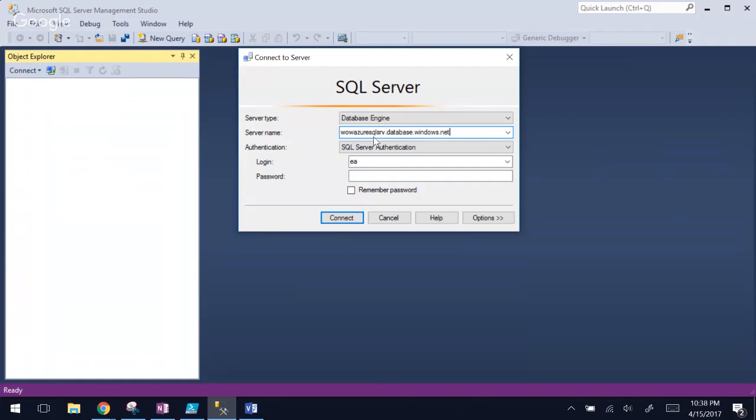Azure SQL SRV dot database dot windows dot net is the common endpoint for any database that you create. Like for example, for a web app, you had azurewebsites dot net. For database, it is database dot windows dot net. Similarly, any Microsoft PaaS service that you create will have a common URL. So obviously for SQL, it is database dot windows dot net.